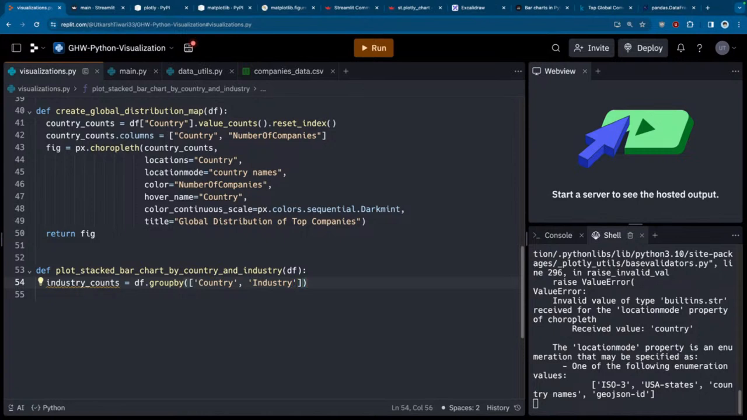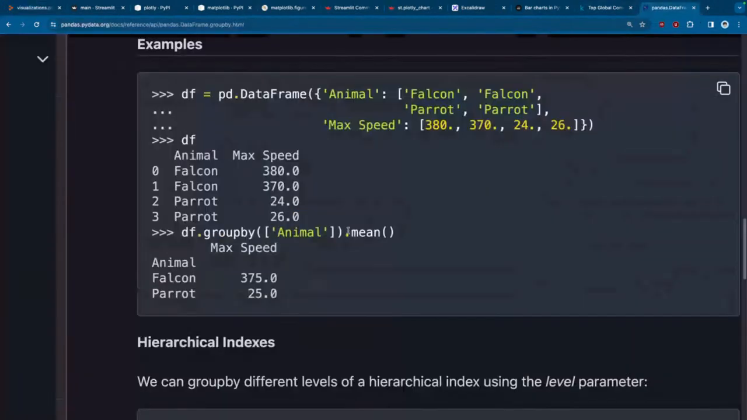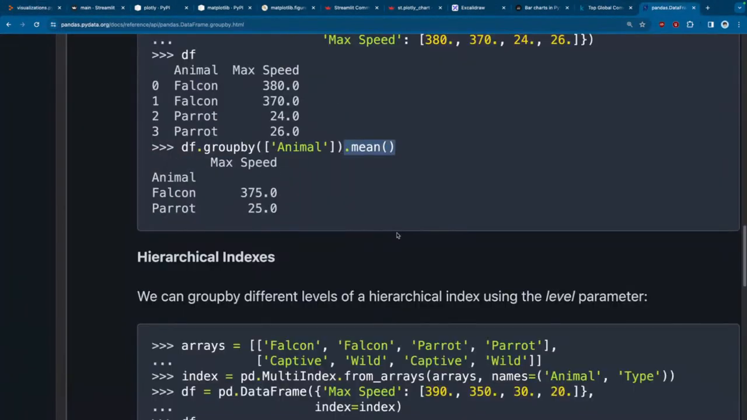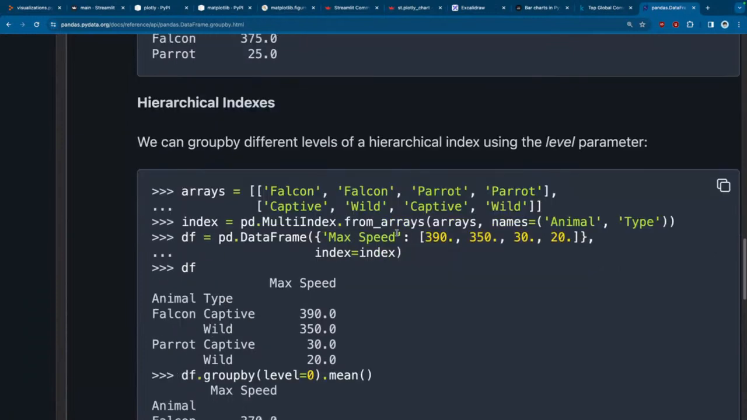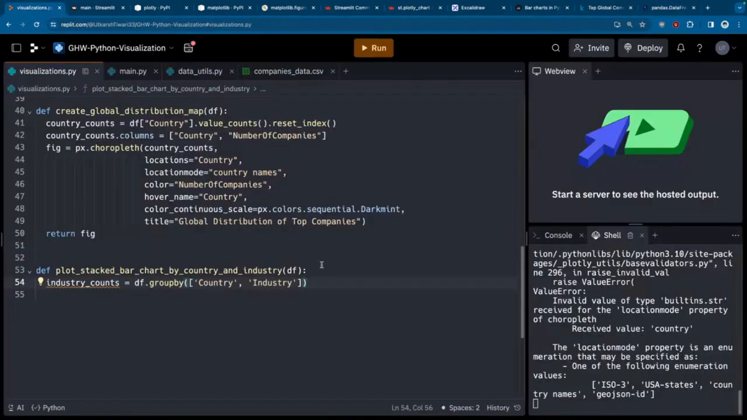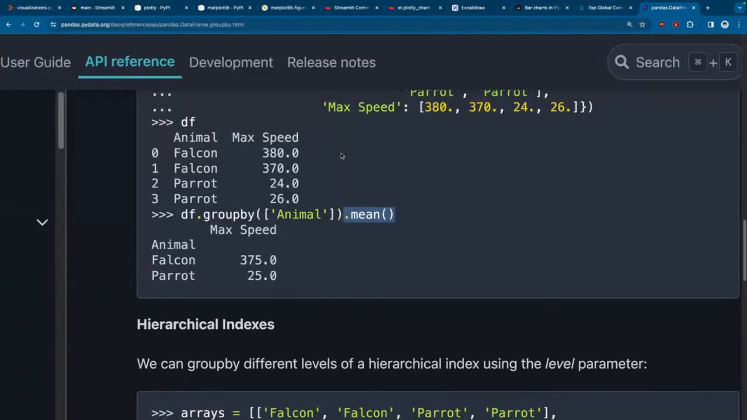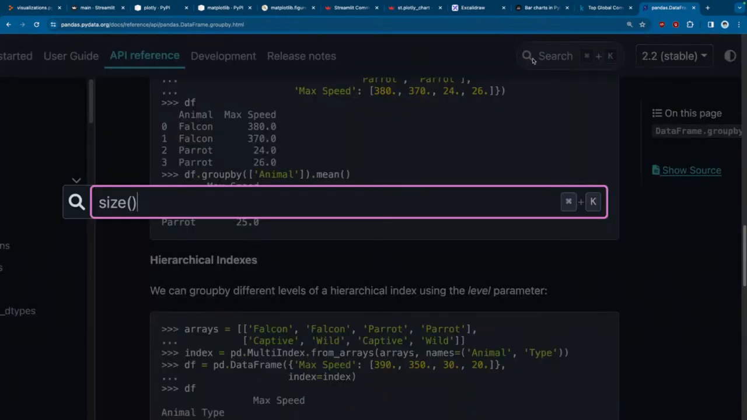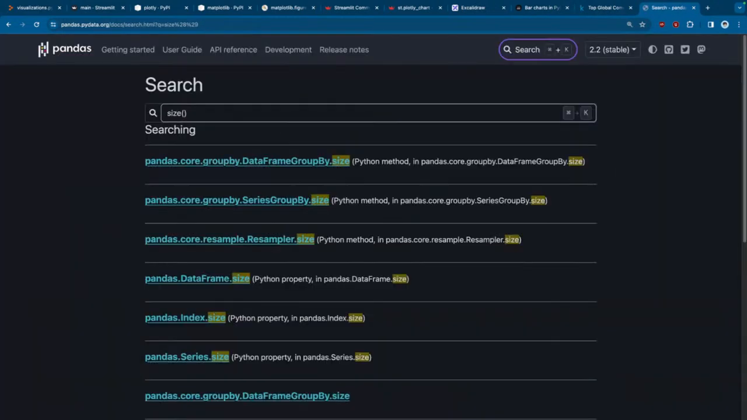Okay. Now, once we have done the group by, in our example, this was taking the mean of something. But in our case, we are not going to take the mean. We are going to find the size. So dot size. So what does dot size do? It basically finds the count or the total number of times. So if I search that data frame group by size.